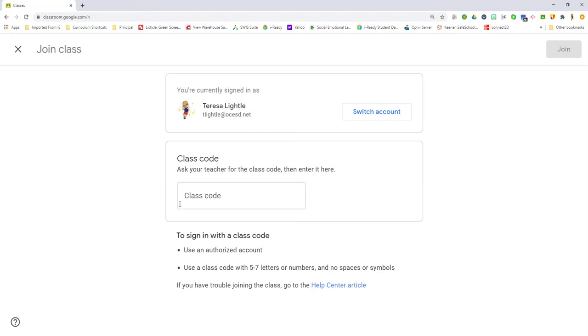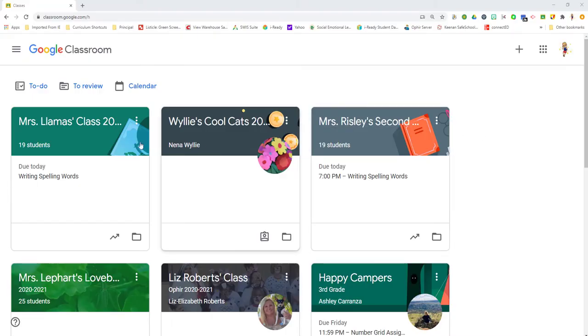The class code should be about 5 or 6 characters long and can include numbers and letters. Usually the letters are lowercase. Once you type them in, you're going to click on the Join button. The Join button will allow you to add the teacher's classroom to your Google Classroom.